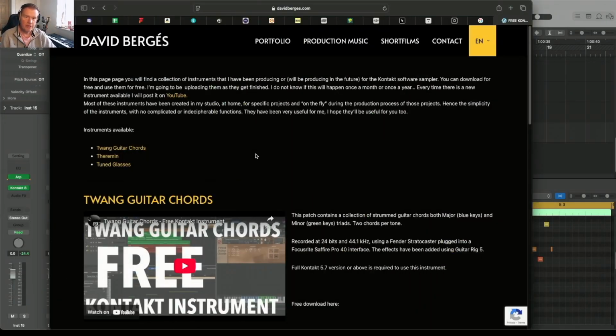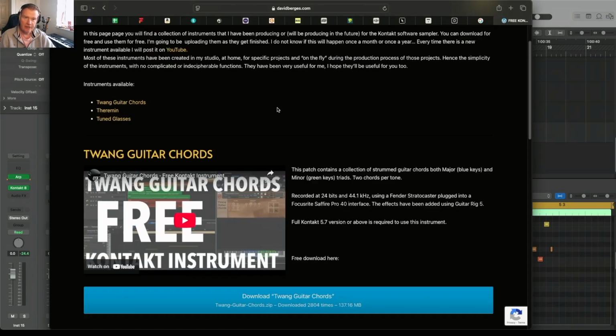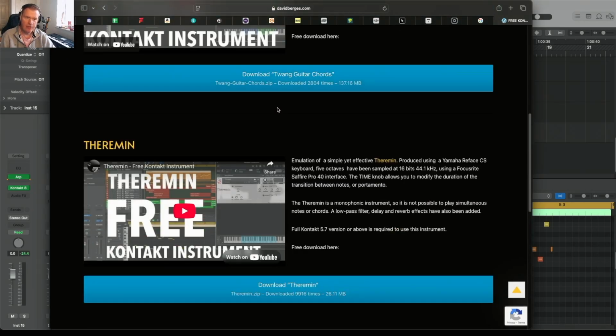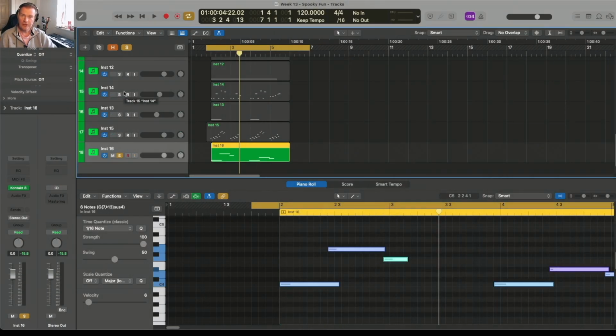If you go to David Berger's webpage, davidberges.com, I'll put a link in the description, and you scroll down, you will find the theremin. It is free to download, but you do need a full version of Contact to use it. I'm going to have a play with that and see what we come up with. Well, we've definitely got the fun Halloween bit in here. I'll play the whole thing through to you as an outro, but this is the theremin sound.